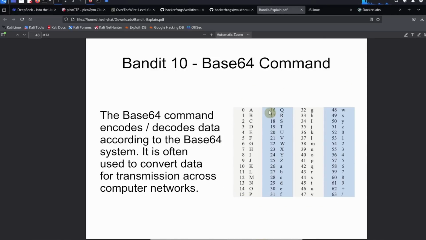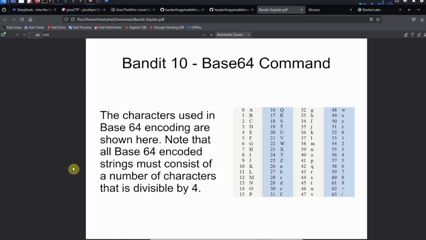So you can see that the different symbols that are being used are the capital letters, the lowercase letters, numbers, and a couple of special characters, most notably the plus sign and the slash, the forward slash. So the characters used in Base64 encoding are shown here. Note that all Base64 encoded strings must consist of a number of characters that is divisible by 4.